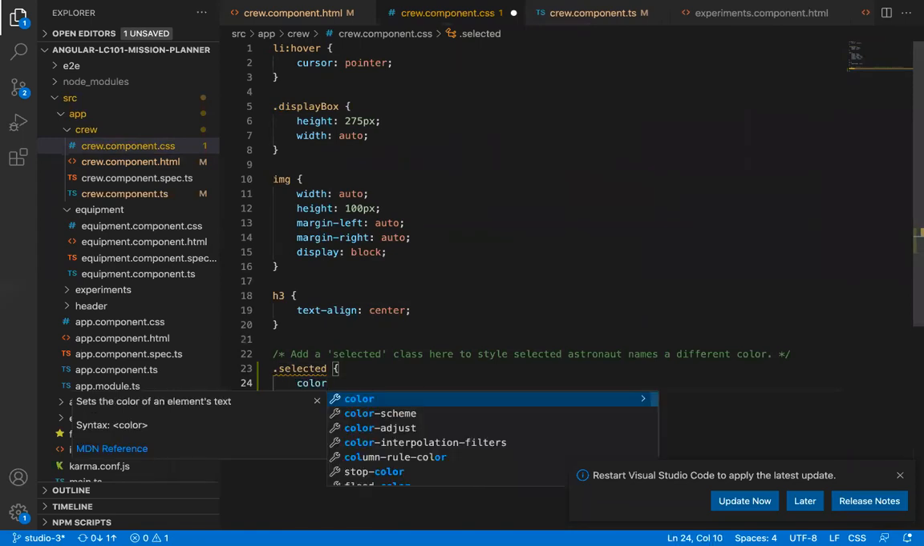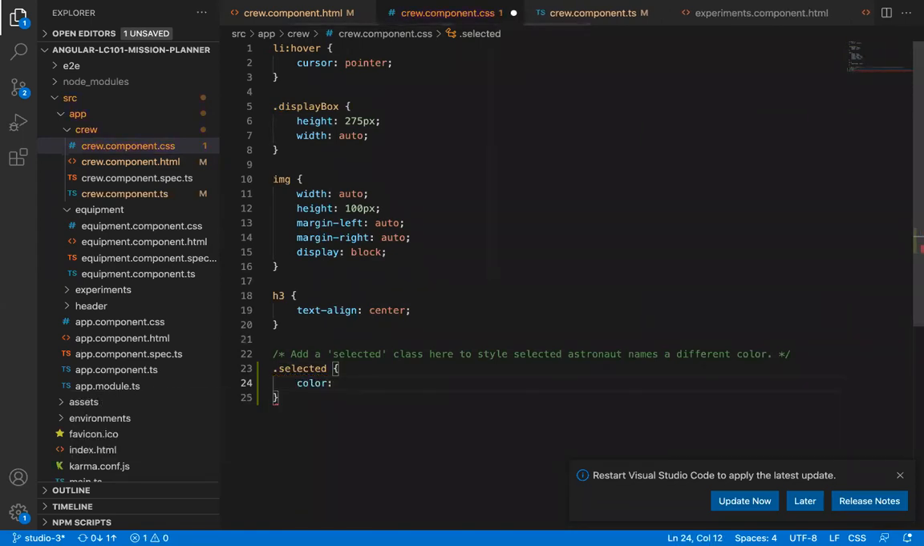So color, anybody got a color they want the name to be? Who's got a good color out there? Favorite color? Orange. Orange. I like that. All right, there we go. It's going to be orange. I think that'll show up enough. So our selected is orange. Text color. Remember to set that in CSS. It's just color.